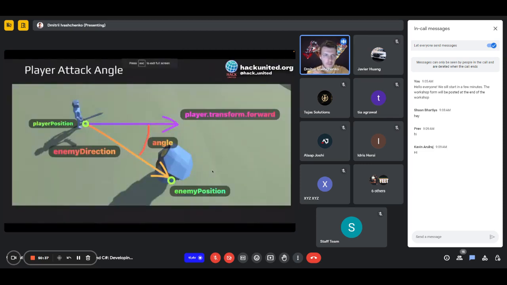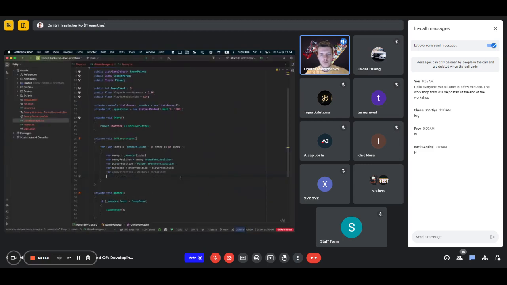Now we can go to the presentation. And here we are. This is our player position, and the player can look forward. This vector will be player.transform.forward. And we also have an enemy position here, and this is our enemy direction. It's a vector from player position to our enemy position. And we can get the angle between these two vectors. If our player looks at the enemy, we can attack this enemy. And if you look at someone else, we can't attack our enemy when we hit with our sword. So let's check it here.